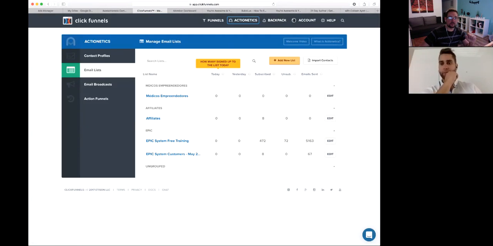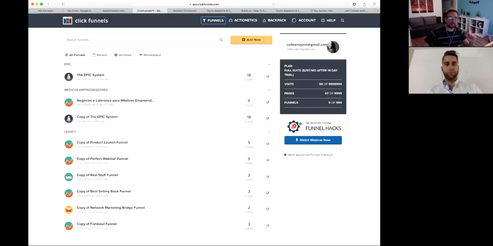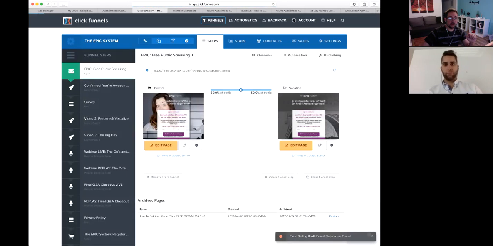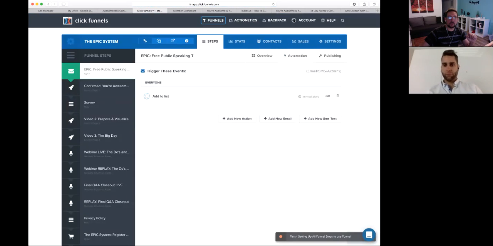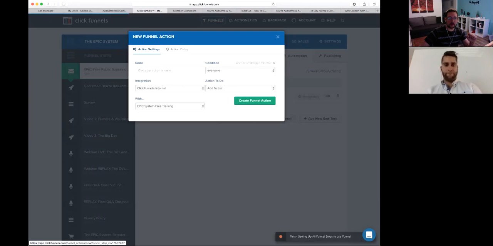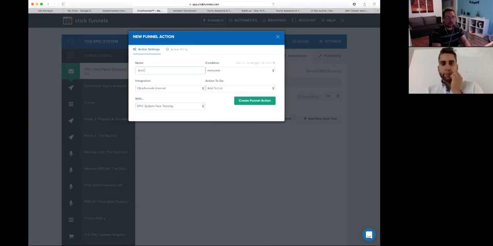Now, once that is done, you have to go back to the funnel and the funnel step. So we'll go to the Epic system, for example. On the opt-in page, there is a tab called Automation. And here we need to add a new action. So you can see here it exists already. It says add to list. Yeah. We'll add new action, and we'll say add to free leads list or whatever we want to call it. This isn't visible to anybody, so we can call it whatever we want.